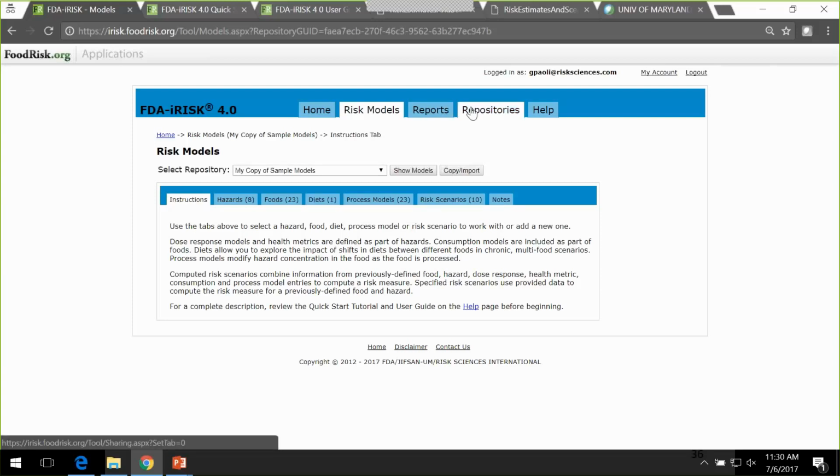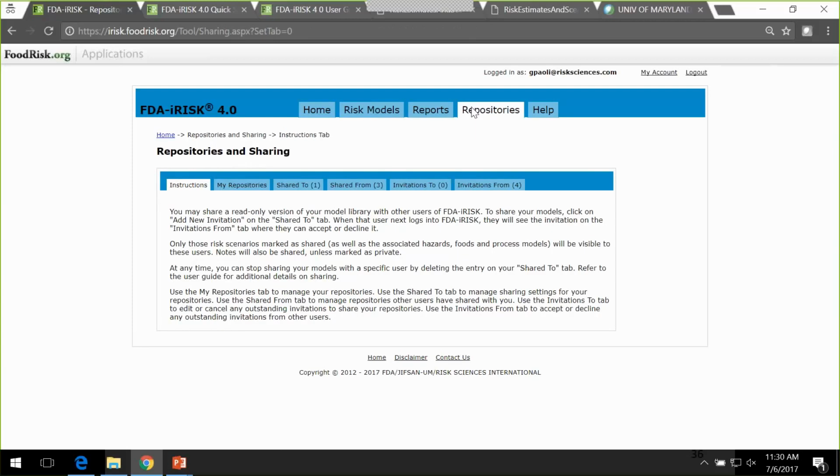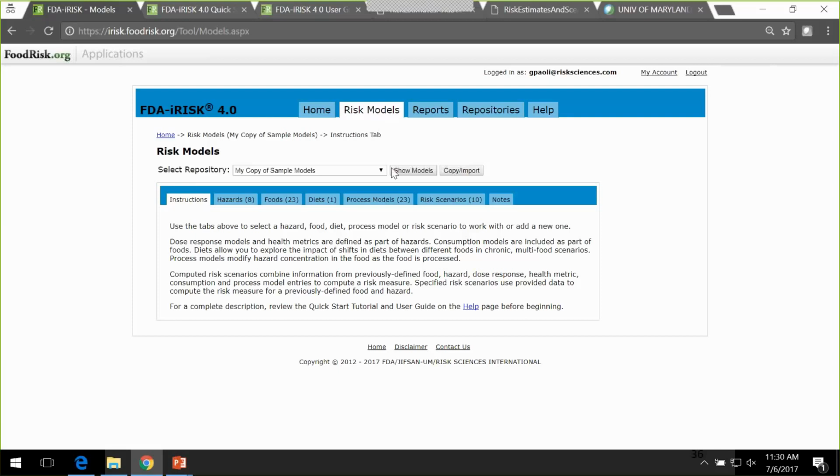The Repositories tab is used to manage user-to-user sharing of models, with the default being no sharing whatsoever. For example, you can invite a colleague to view one of your models, or accept an invitation to view a model from another colleague. There is no way for another user to see your models unless you have explicitly chosen to share with them. Let's return now to the Risk Models tab to view some of the newly released features.